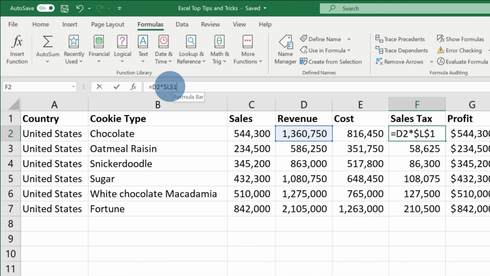What you can do as well, when I go up to L1 over here, if I press F4 again, it'll toggle it so only the row is locked. If I press it again, only the column is locked. And if I press it again, I'm back to the initial formula, which is a complete relative reference.